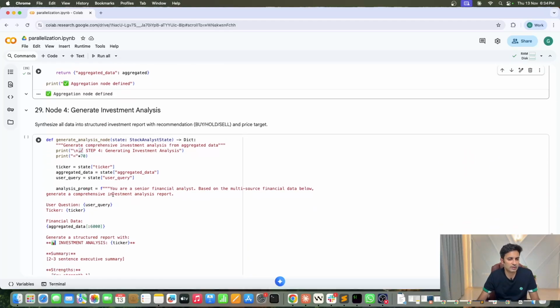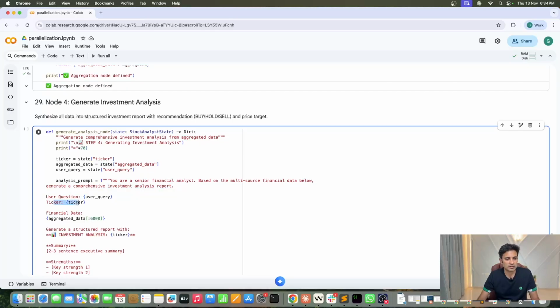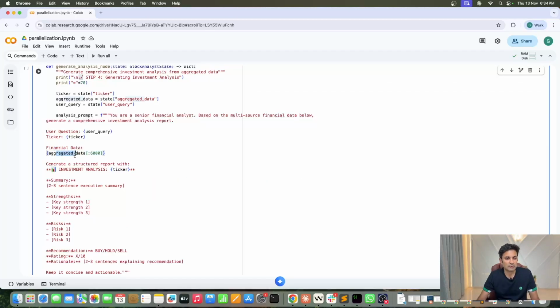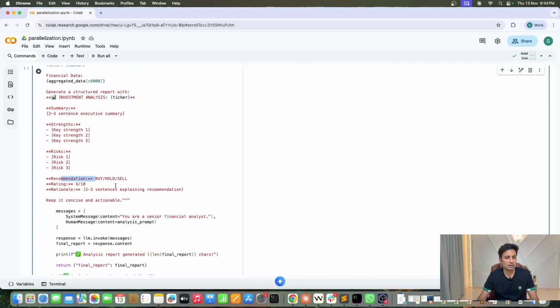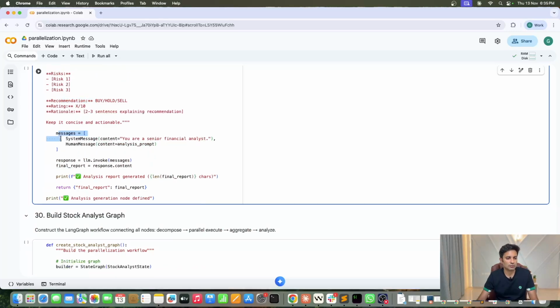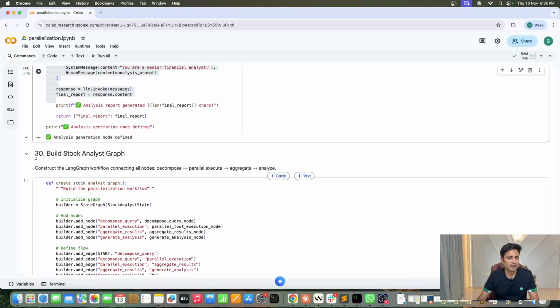So it's a very simple prompt: you are a senior financial analyst, based on the multi-source financial data below, generate a comprehensive investment analysis report. So we pass the question and the ticker. Here is the financial data, and I'm restricting it to 6,000 characters just to avoid overutilization of tokens. I'm also telling it to generate a structured report with this structure, like summary, strengths, risks, recommendation bias, and all. Then finally I execute it using llm.invoke. So let's run it and see the results now.